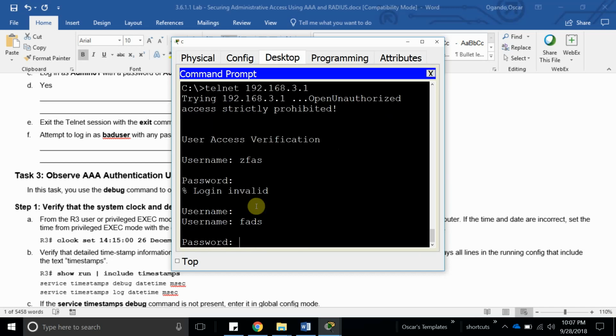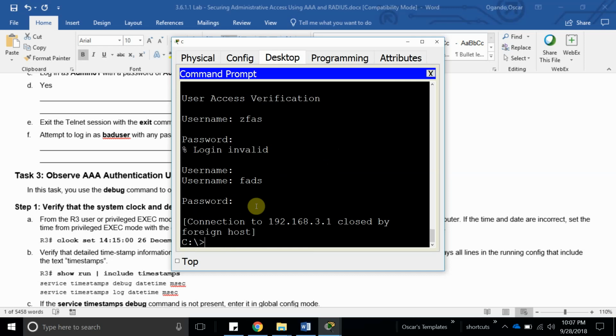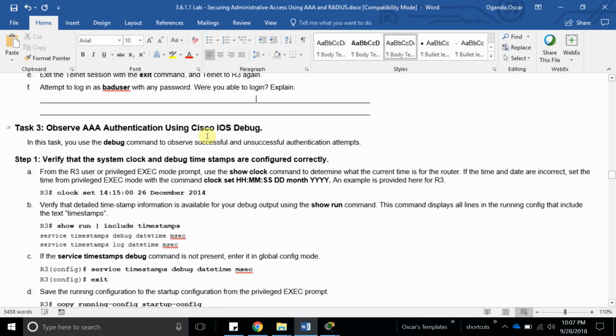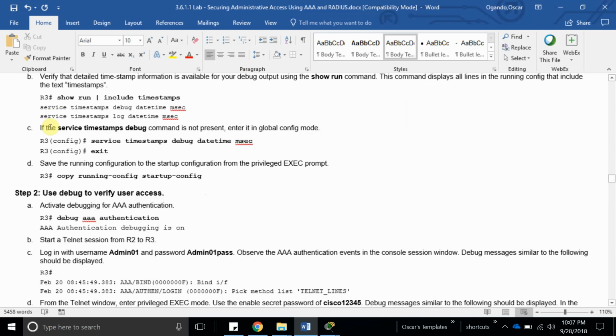Right. Let me see how many tries we get. So we get two tries. After two tries, we get disconnected from the network. So to attempt to log in the bad user, were you able to log in? No, we were not able to log in because the username and passwords that we were using are not stored in the local database of the router. Okay, and after two tries, we got disconnected.